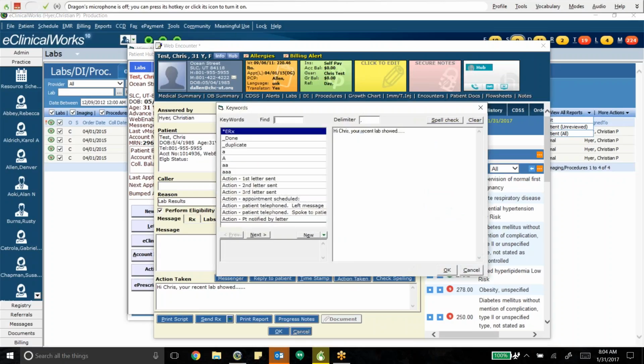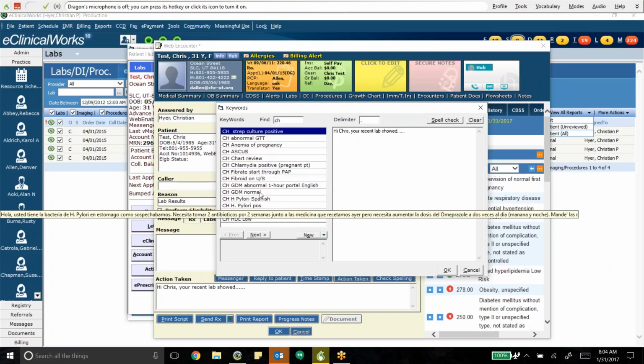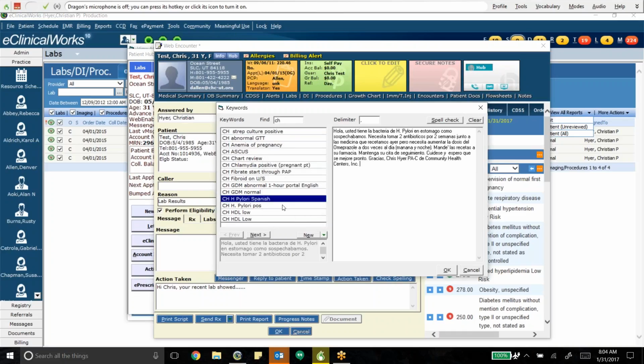Through the action taken box, you have access to templates. I've created a bunch of templates myself. You can make your own, on different types of lab results. So GDM normal, H. pylori Spanish, H. pylori positive. If I hit clear here, my H. pylori positive in Spanish says, hola, usted tiene una bacteria. So then you have a message in Spanish that I could post to their portal.